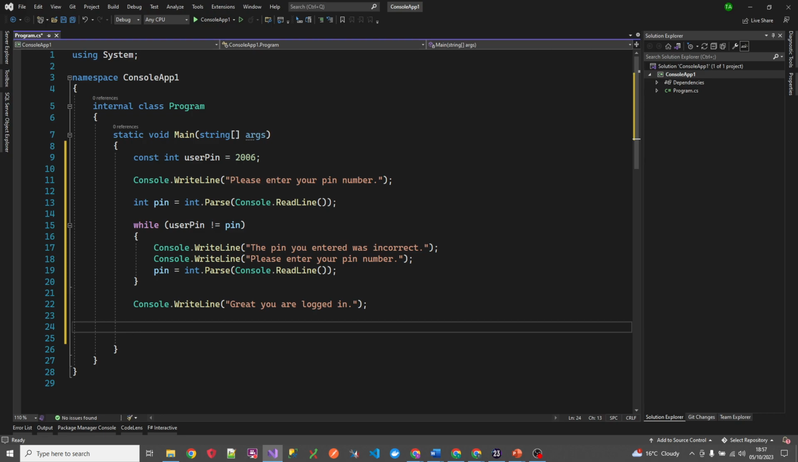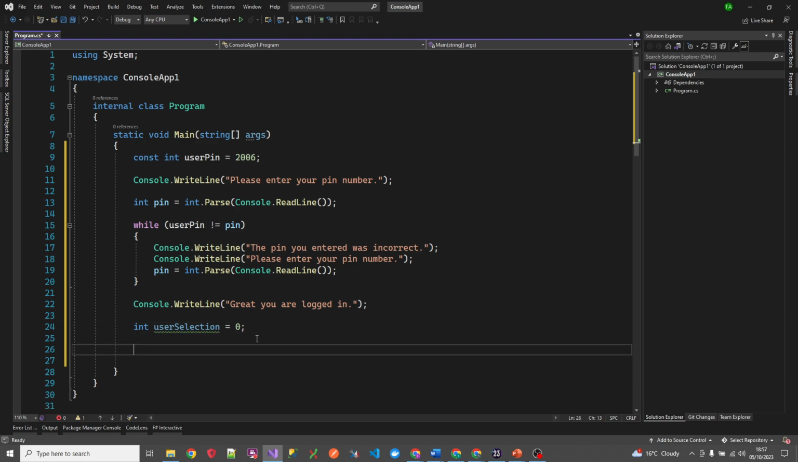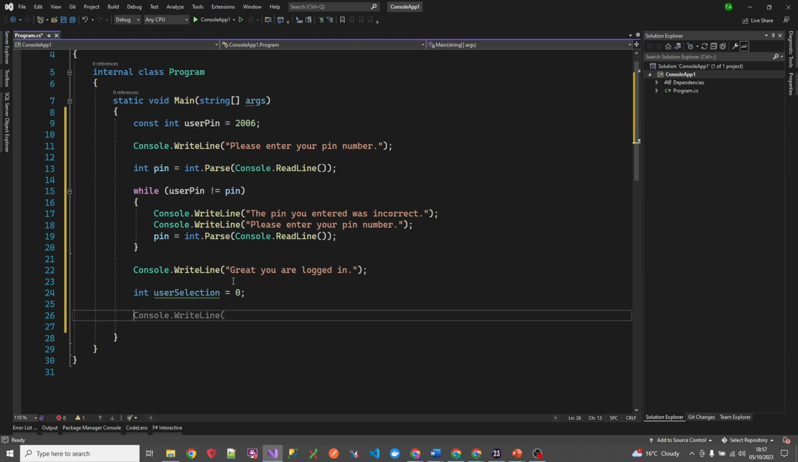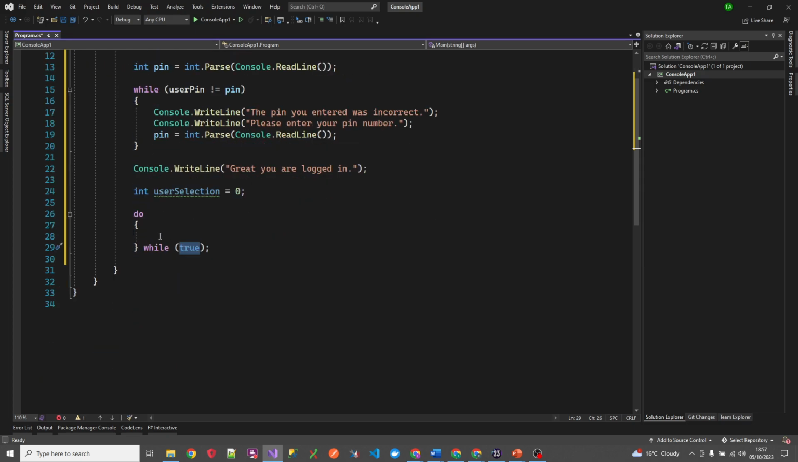So let's start off. We want a way to represent the user selection, so we'll go int user selection equals 0. I'm just initializing that with the value 0 because I haven't got anything to put in there at the moment. Then we want to write the do keyword, and IntelliSense is going to do the rest for us, with the syntax that I showed you in the slide. So do while true, meaning that it's going to execute whatever is in here before that.